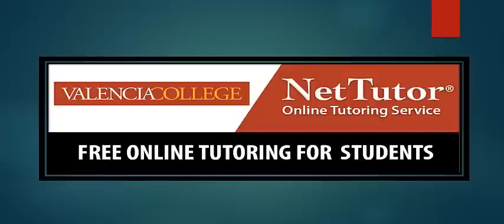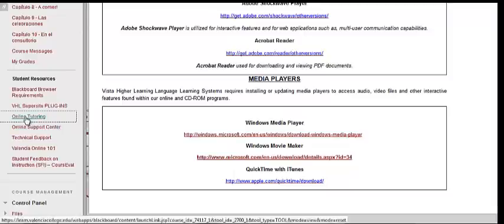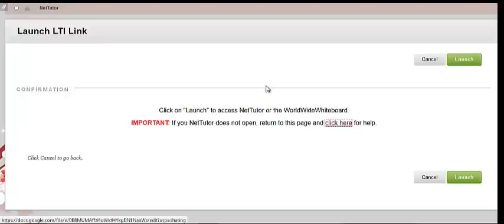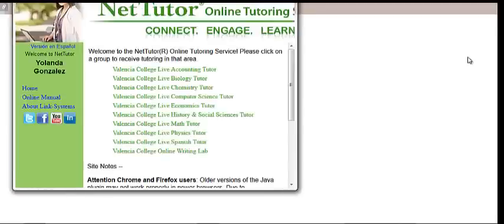Next is the online tutoring link. Online students have access to online tutoring known as NetTutor. NetTutor is a comprehensive online tutoring service for all subjects. This free service is available to assist you with homework and studying. To access NetTutor, click on the online tutoring link listed under Student Resources on the left. Click Launch to open the NetTutor window.